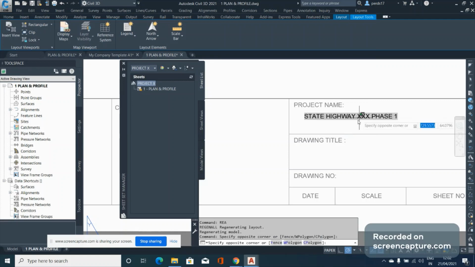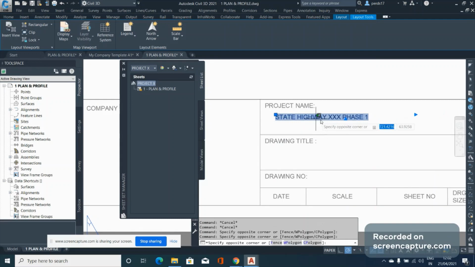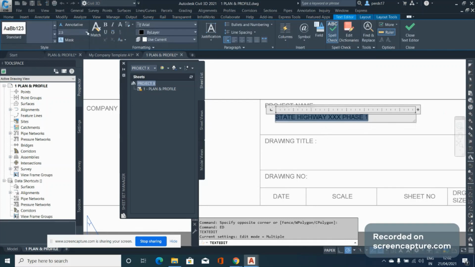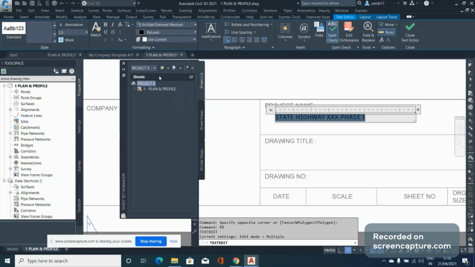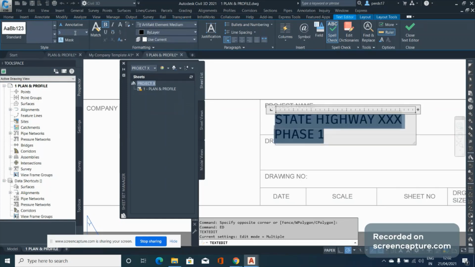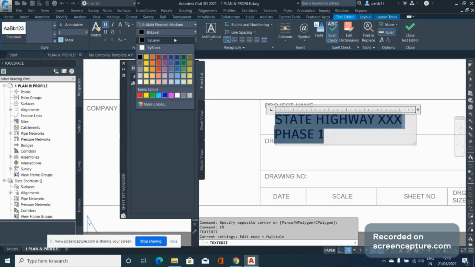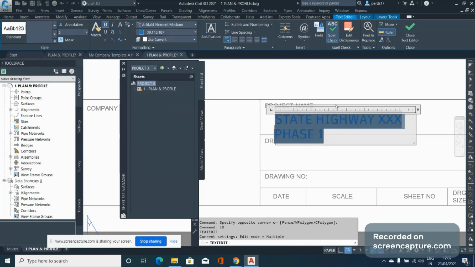If I select this again and edit this, if I want this to be 5 meter and the text style will be this one. I need this bold, 5. Okay, I want the color something like this. So you can make any changes to that as per your requirement.